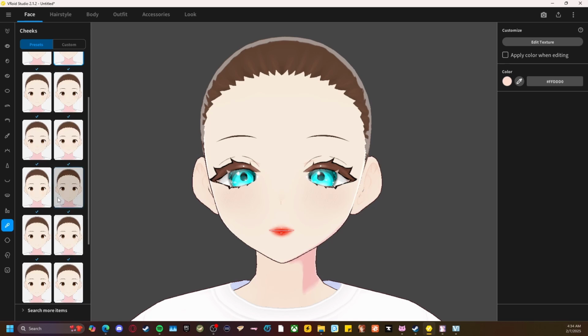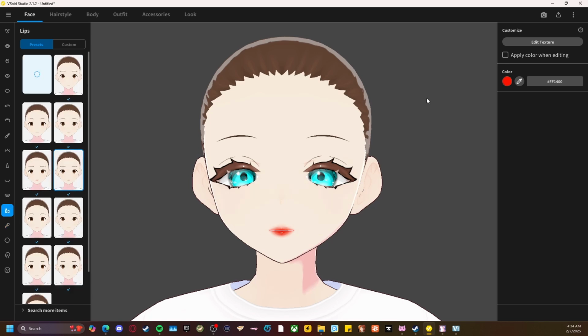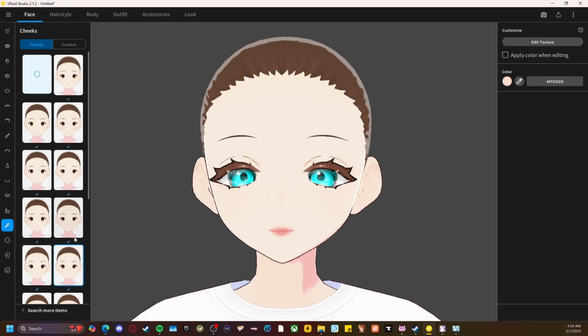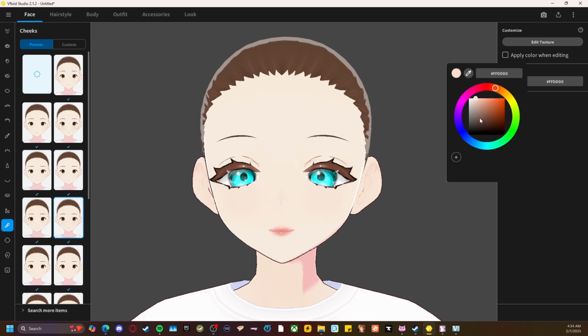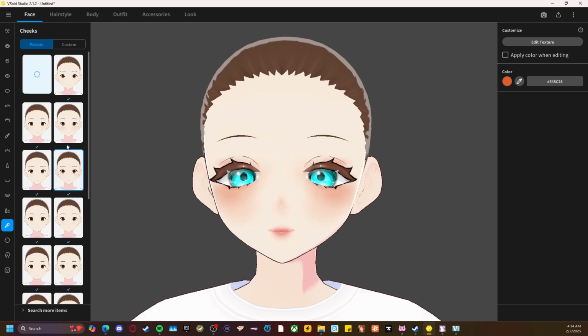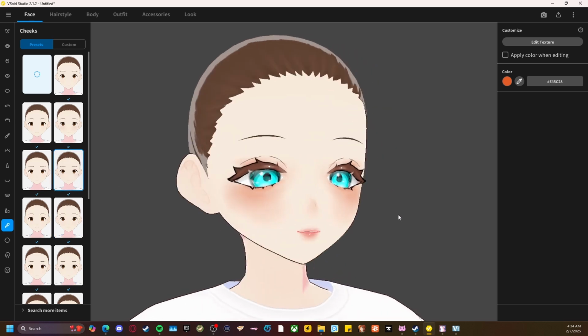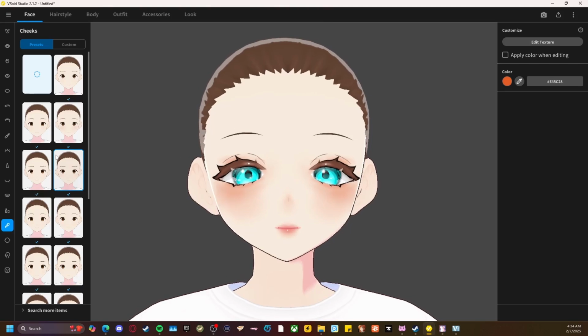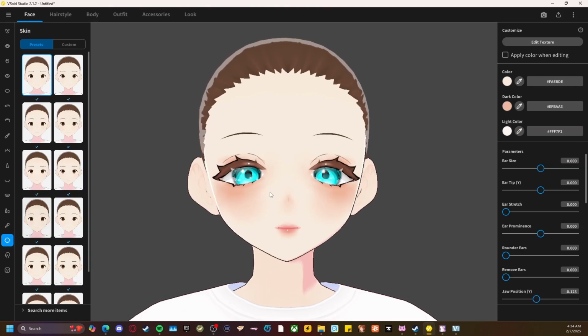You can also do cheeks, which a little less red. There we go. Cheeks, we're gonna do like a light pink. So we could see the different kinds of like... So I like that one, so we're gonna go with that one. Beautiful. Skin, we'll keep it that way.